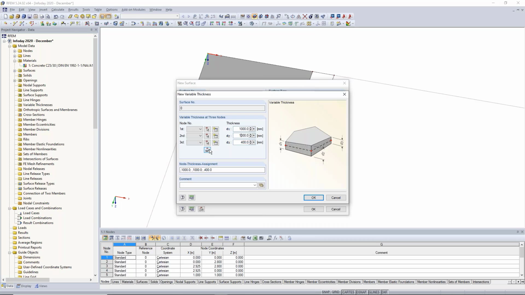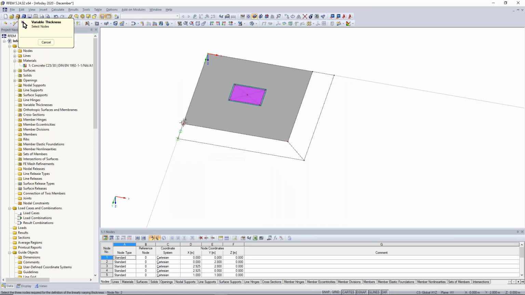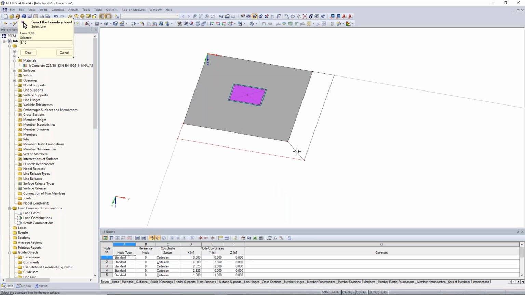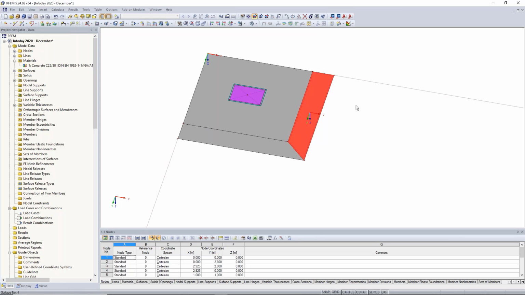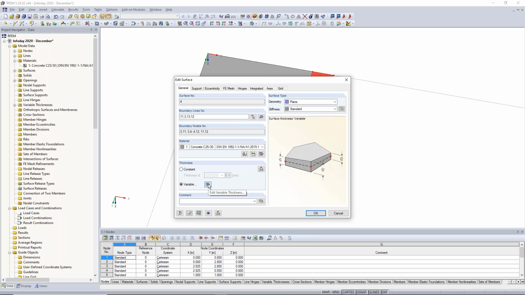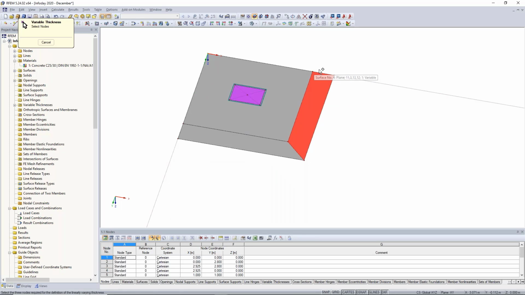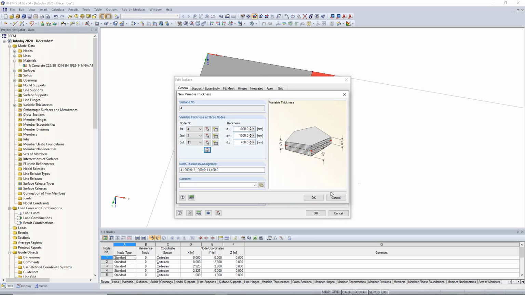So I can hit this button here and select these three nodes. And then I can select all the surfaces. I do it also in this case here. Open this slab once again and define also these edges or these nodes here. So we've got here 1000, here 1000, and here 400 millimeters of thickness.